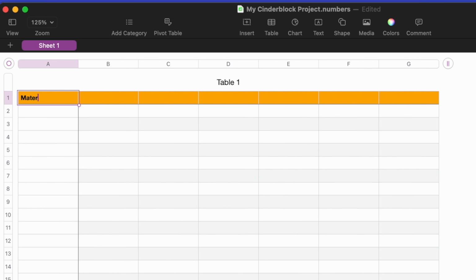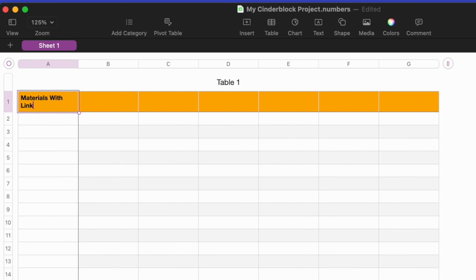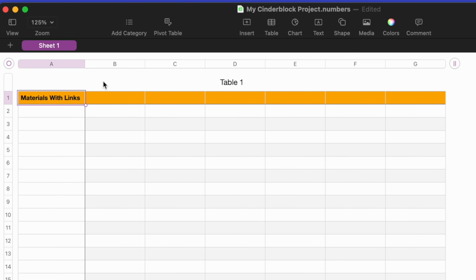So I'll start with row 1 and type in Materials with Links. You see how that wrapped and made the cell thicker? We can move the width of the cell to keep it on one line by grabbing the bar between A and B, like so. Then we'll type in Price, EA, for each. Then the Amount, and then the Totals.